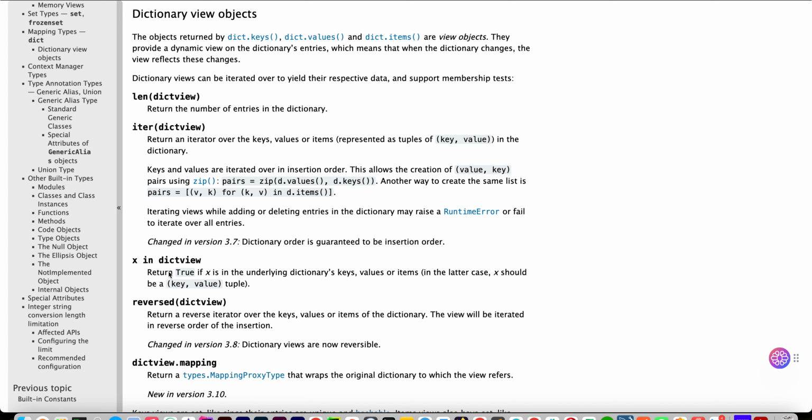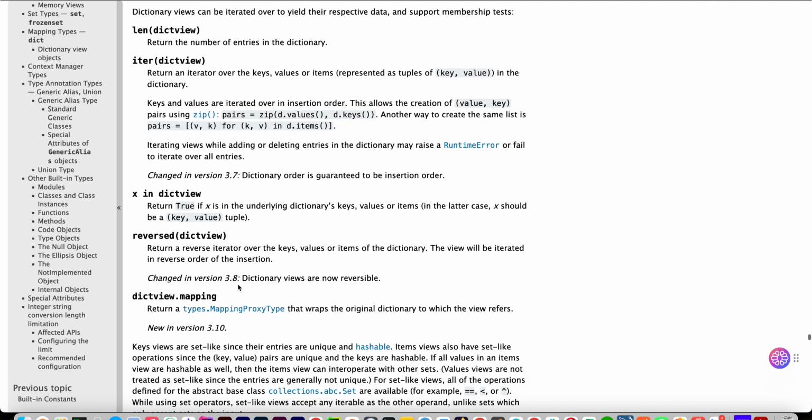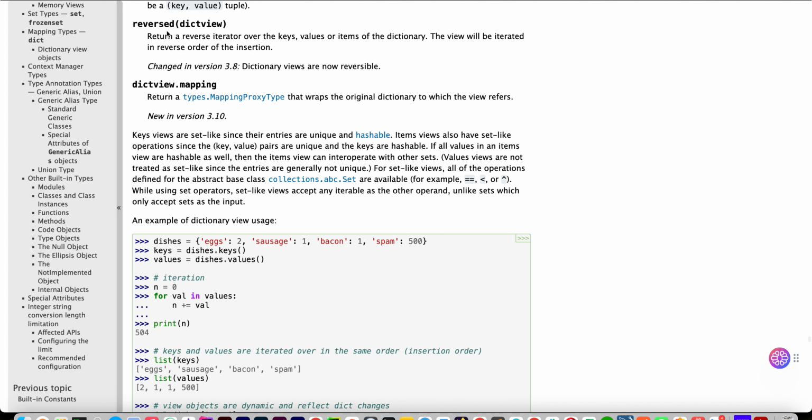x in dictview returns True if x is in the underlying dictionary's keys, values, or items. In the latter case, x should be a (key, value) tuple. reversed(dictview) returns a reverse iterator over the keys, values, or items of the dictionary. The view will be iterated in reverse order of the insertion. Changed in version 3.8: dictionary views are now reversible.